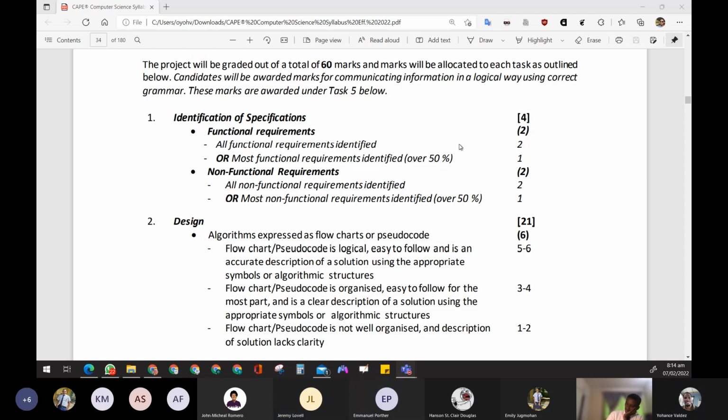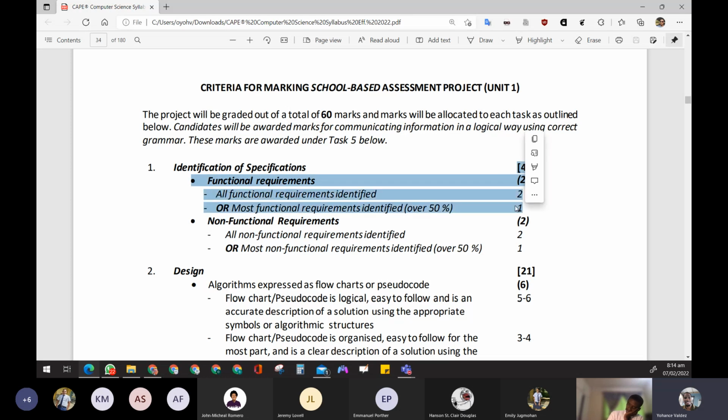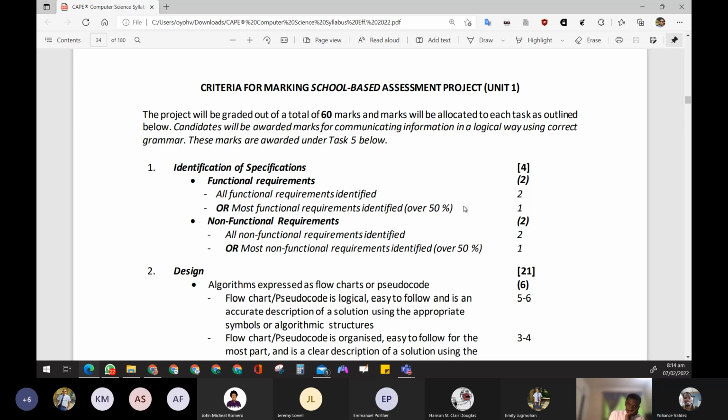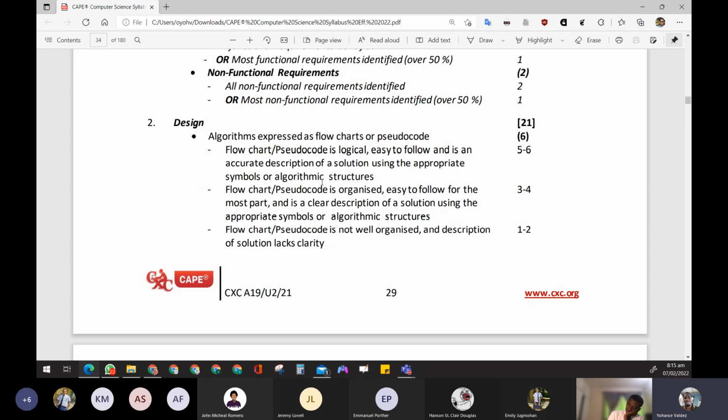Okay, great. Next up is section 4. So you're writing up a program specification, and then you're identifying exactly what they want functionally and non-functionally. Okay? The design of the system, you're looking at having the system expressed as your flowchart or your pseudocode, right? Your flowchart, of course, must follow the rules of flowchart. It has to be easy to follow. It must be an accurate description of the solution.